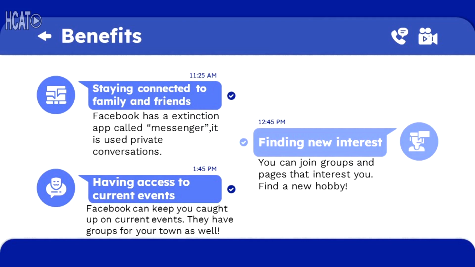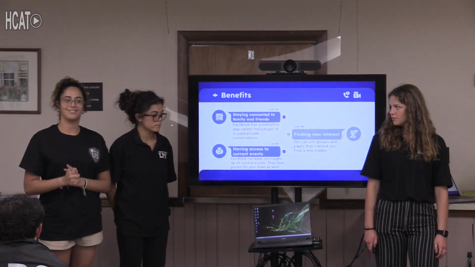So the benefits of Facebook are staying connected to family and friends. Like I said, you can text anyone, anywhere, so you can keep in contact with people that might live far away. Finding new interests, there are group chats for hobbies, there's pretty much everything there. You can find something there for you. And having access to current events, there's probably a Facebook group for every town, so you can keep caught up on current events that are happening, if there's someone around, anything you need to be aware of.